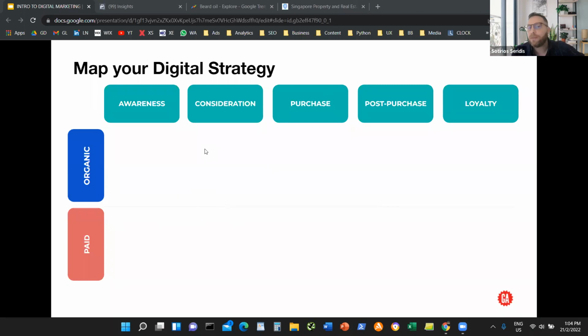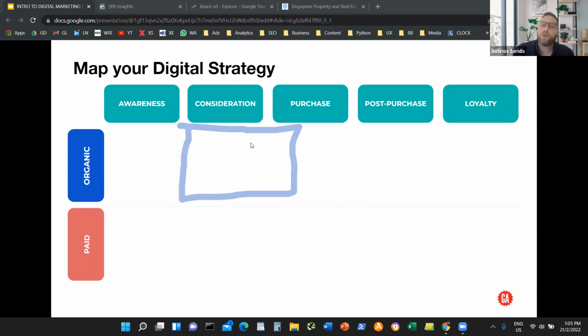Starting, I would say, with your own assets, right? Starting with especially what happens after people land on your website, which is very, very important. So that's how we take all this information and we create a top-level digital strategy to begin our journey.